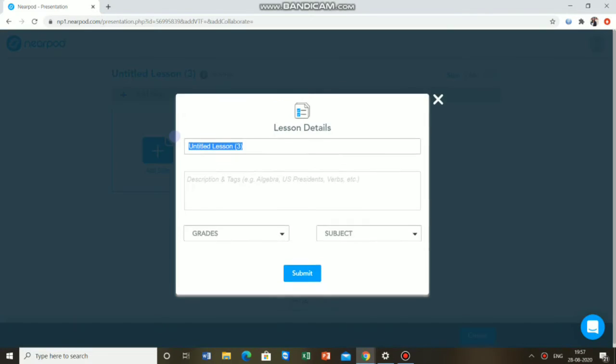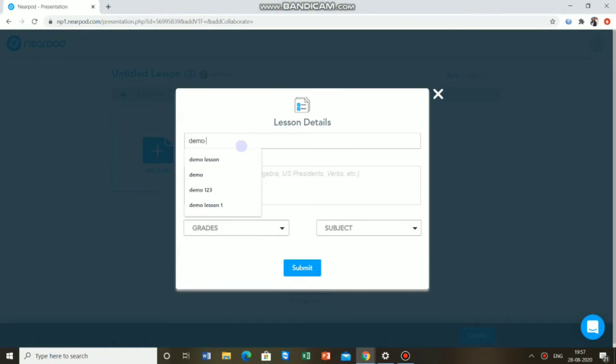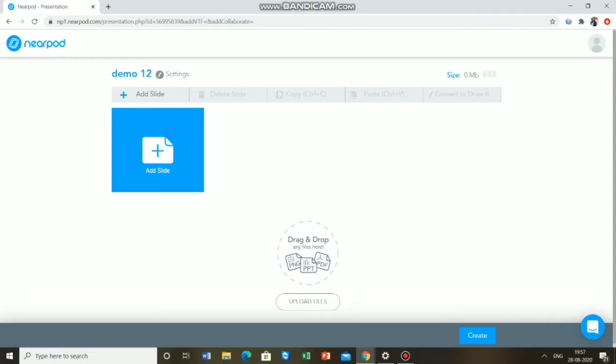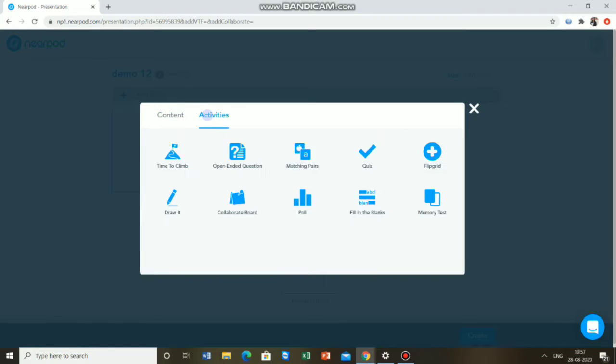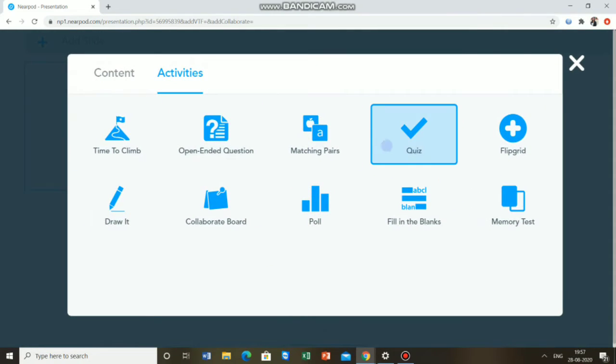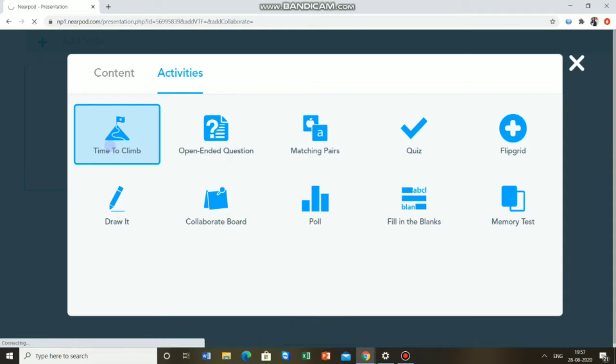Rename your lesson again as demo 1-2. Add your grade, add your subject, and then go to add slide and go to activities. So there are different activities available over here known as time to climb, open-ended questions, matching pairs, quiz, Flipgrid, draw it, collaborate board, poll questions, filling the blanks, and memory test. So let us look one by one. Click on this time to board.